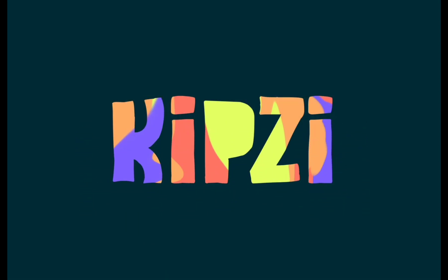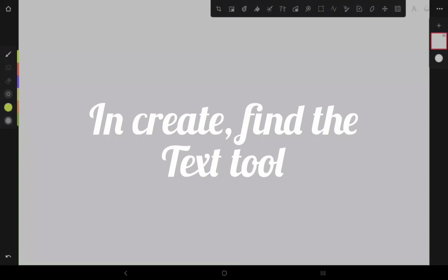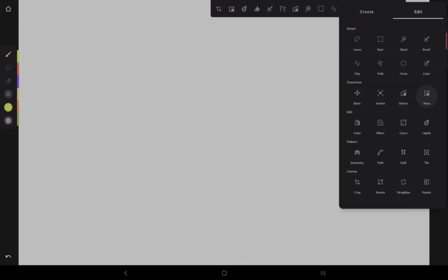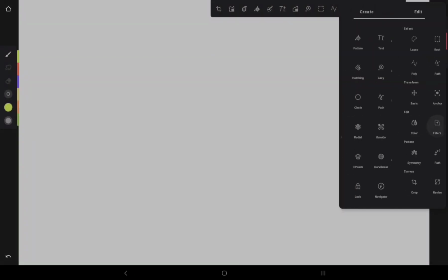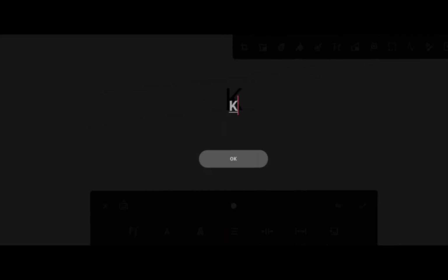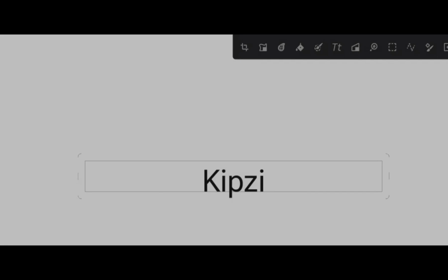Today I'm going to teach you how to do this text effect in Infinite Painter. So first, we have to go to Create and we have to find the text tool. It'll be at the top right. Then you double tap your text and type whatever you want. I'm going to type Kipsy.